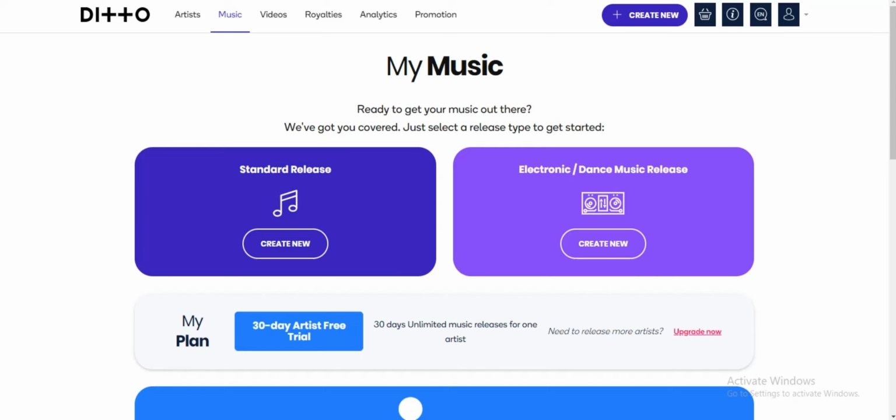So once you sign up for an account, you can now head to your dashboard. So this is actually my Ditto music dashboard. Now what can we do next? Now if you look right here at the top, there's a tab, right? There's a video tab, videos tab, so tap on that.